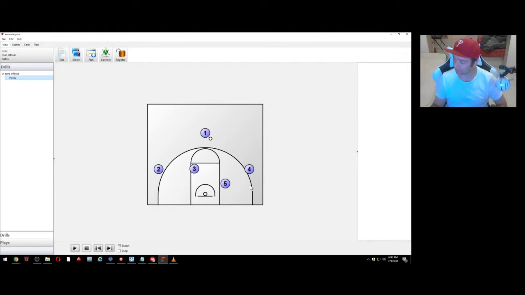Now 3 can choose anybody. He can choose 5 or 2 to set a screen. In this example, he chooses 2, sets a screen. And now, after setting the screen, he's going to replace him in his zone. Now 2 is going to set a screen for either 5 or 4. In this example, he chooses to set a screen for 5, and so on, and so on, and so on.